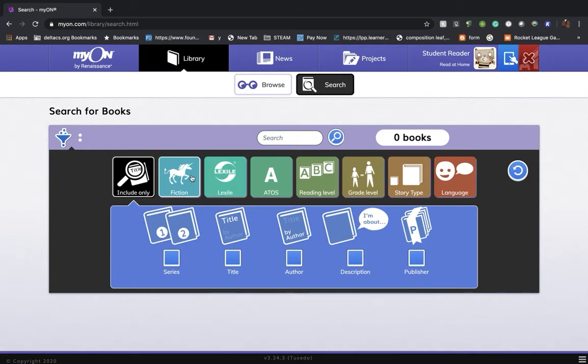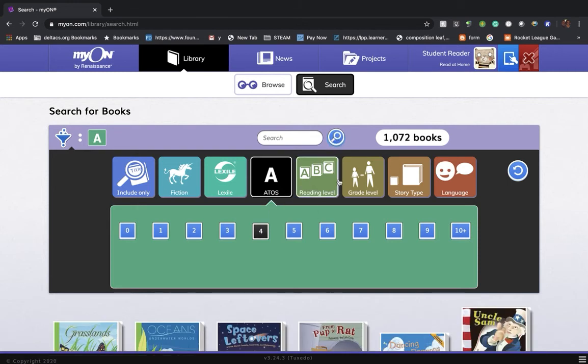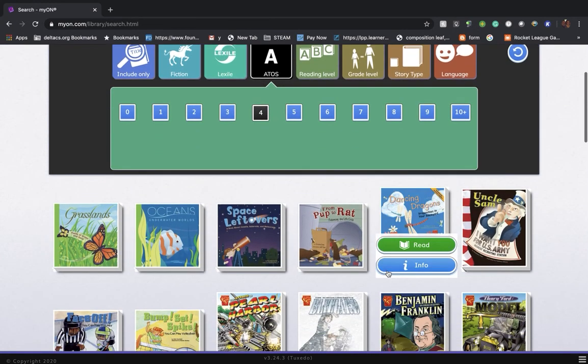For this short video, we're going to just look at the ATOS level. So if your teacher gave you the ZPD between 3.2 and 5.0, you could click on third grade, fourth grade, and probably not fifth grade since only 5.0 is the top level. So I would stay within the fourth grade level. And then if I click search right here, it will bring up 1,072 books that you can choose from.